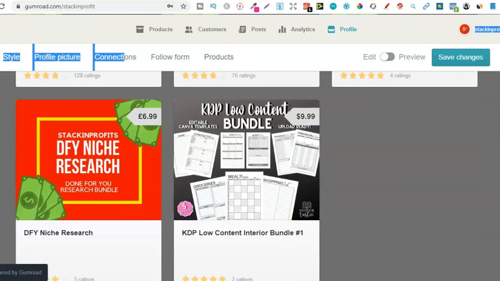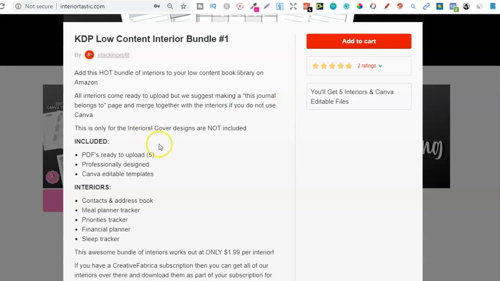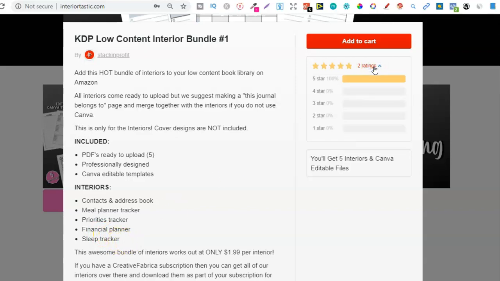But if we take a look at this, we can see you get 5 interiors in each bundle. I'm going to be doing bundles because it works out better for everyone else. In this bundle you get contacts and address book, meal planner tracker, priorities tracker, financial planner and a sleep tracker as well. Oh, look at that. We also have 5 stars already.